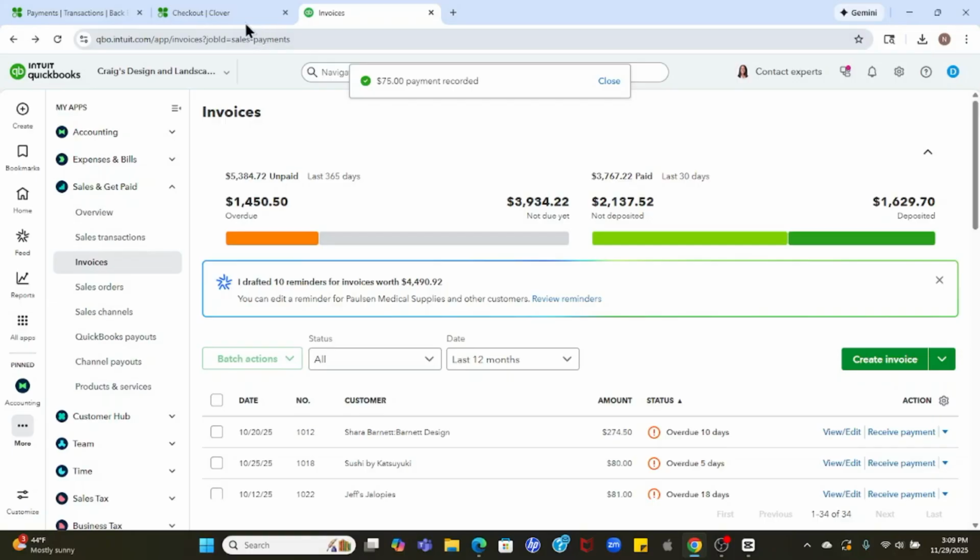Using Clover payment links to collect payment for your QuickBooks invoices is a great way to use the benefits of two great systems, QuickBooks and Clover.